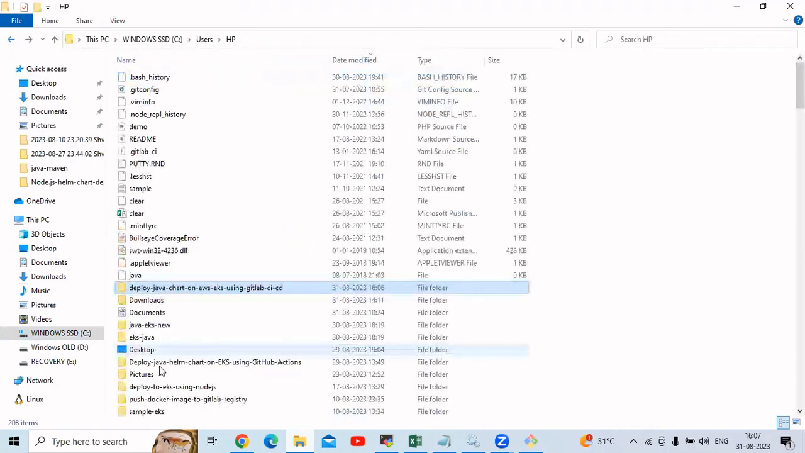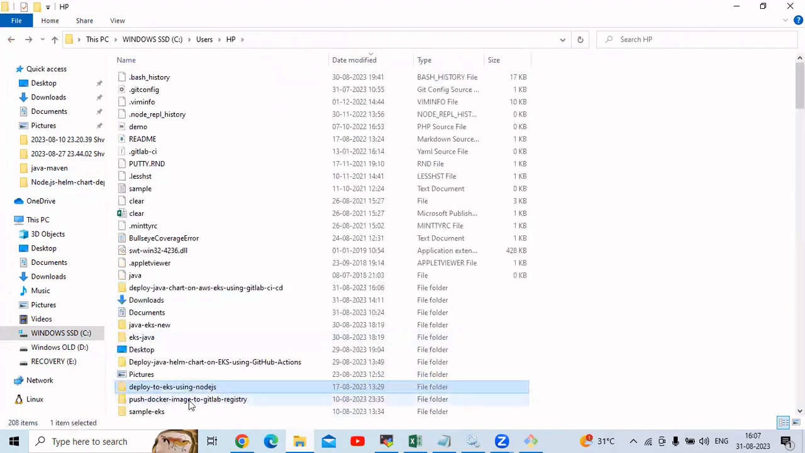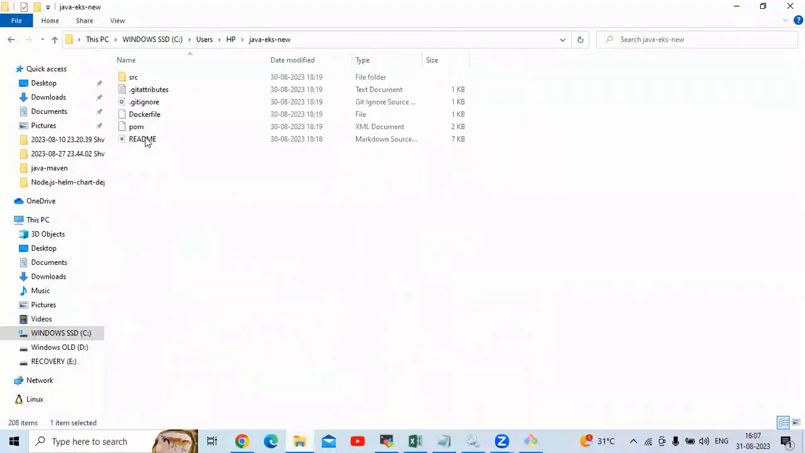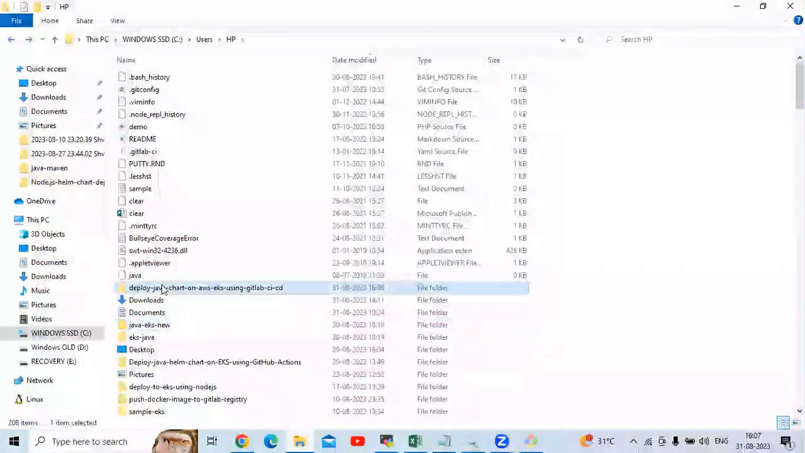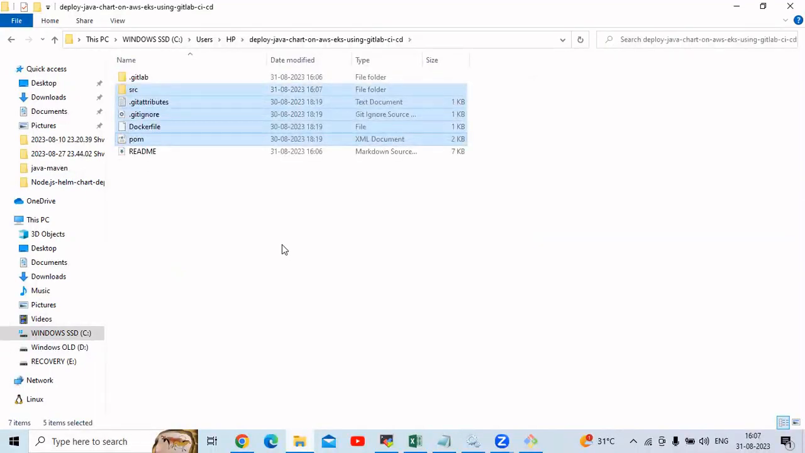Here I have a Java project. So I'm going to use these files. Okay, now it's done. As you can see, we have successfully added our files. So let's push this code into our repository.